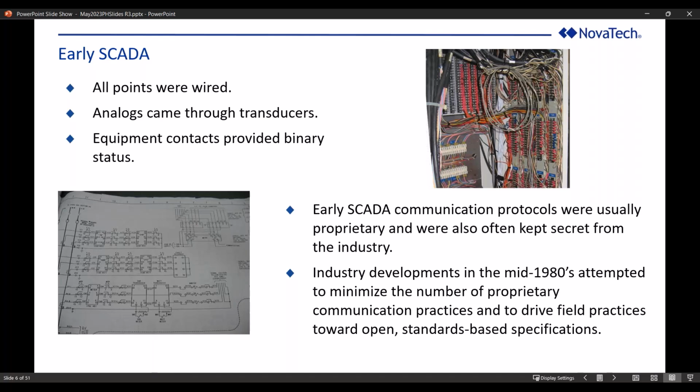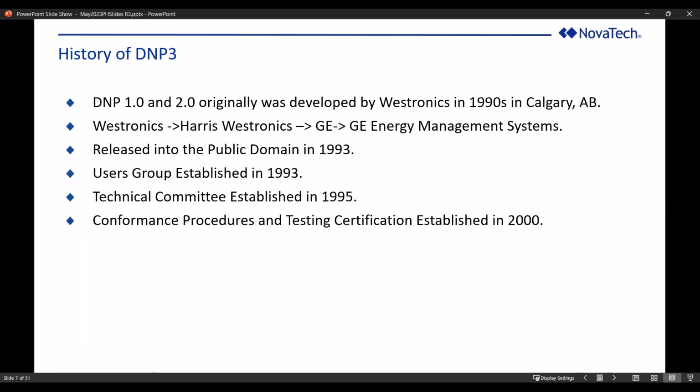But in the mid-1980s, there was a push for more of an open standard to help different devices talk to each other. So there was a need for a standard-based protocol. That being said, in the 1990s, and I'm very, very proud of this because this is where I grew up, DNP1 and 2 was invented in Calgary, Alberta, Canada. It was invented by a company called Westronics, which later became Harris Westronics, GE, and then GE Energy Management.